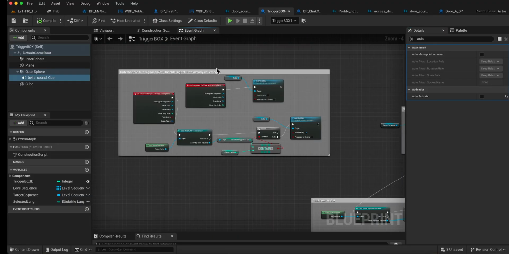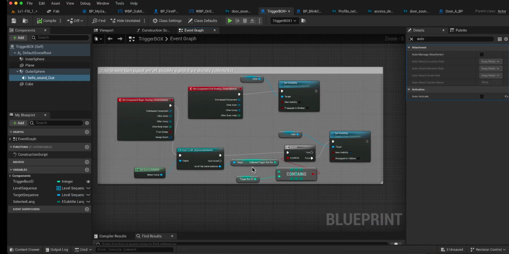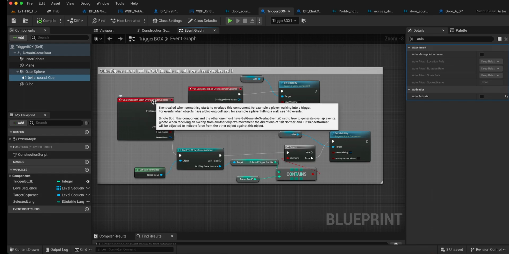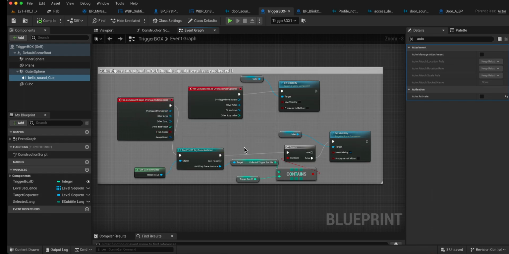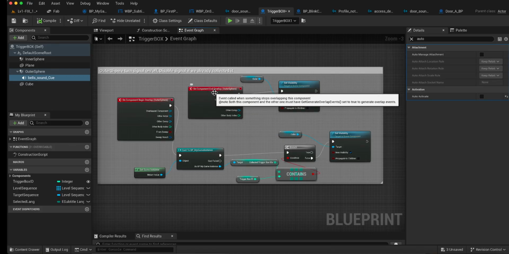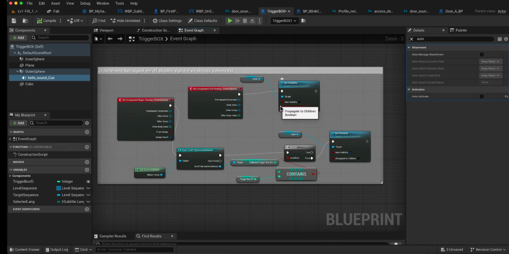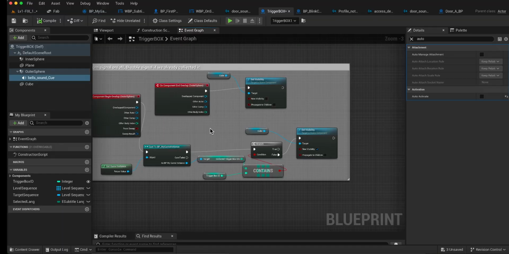So let's go to the event graph. This is very simple logic of this blueprint. When we are overlapping the outer sphere, in my case right now, we are setting visibility to on for the cube, and when the player ends overlapping the outer sphere, we set visibility to off. That's how we can turn the cube on and off when the player is overlapping the trigger zone, the collision zone.